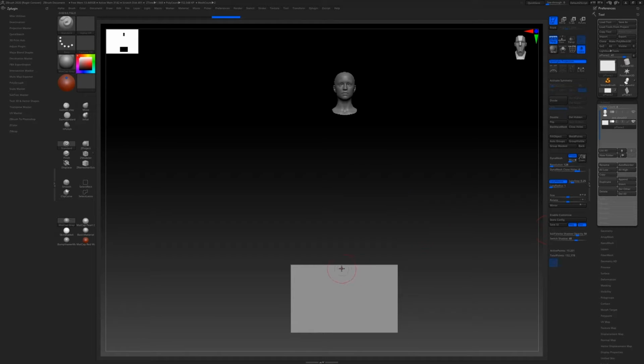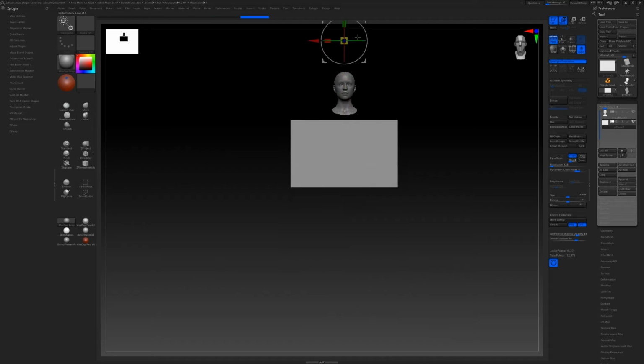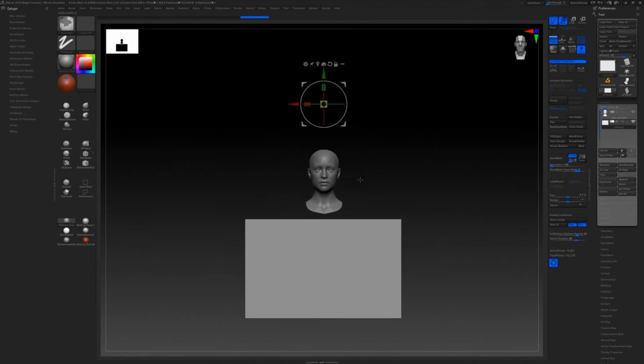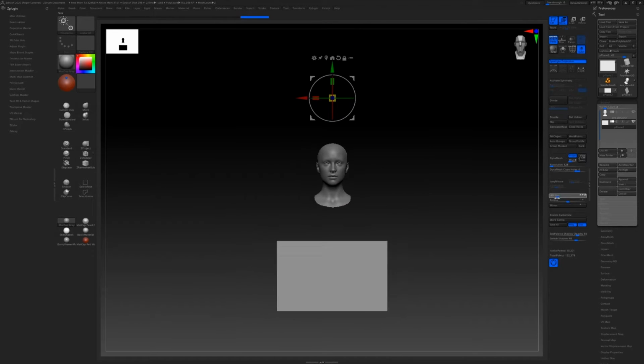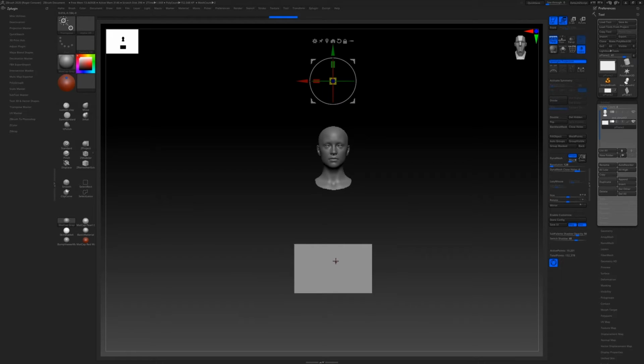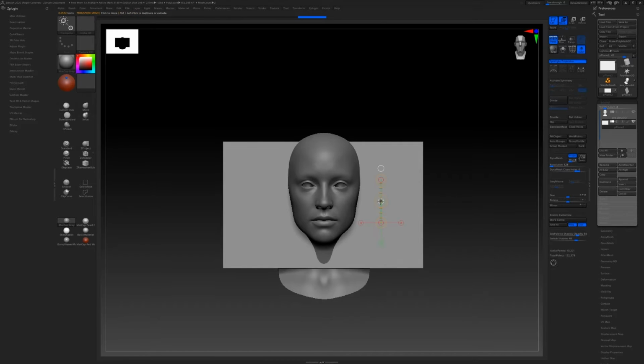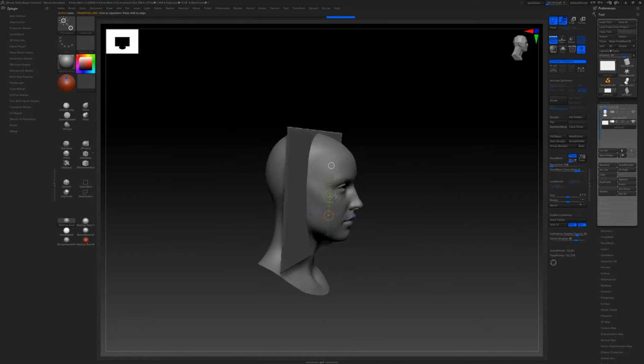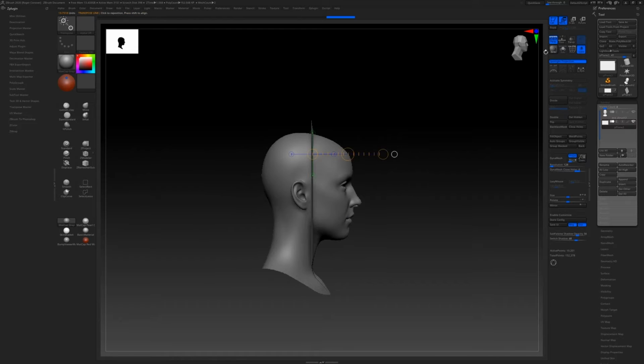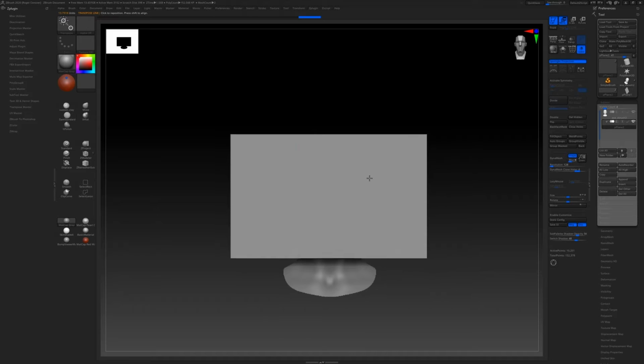Let's use the transpose tool, move it up. Still centered, so that's good. Scale it down a little bit. And I'm still used to the old transpose tools. So you just want to get kind of close. Let's turn off perspective. And now let's apply our texture.